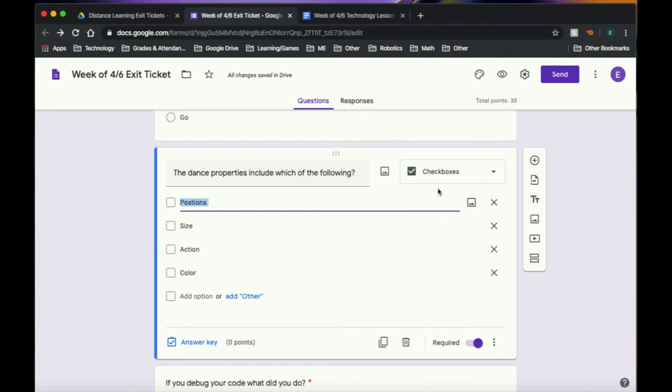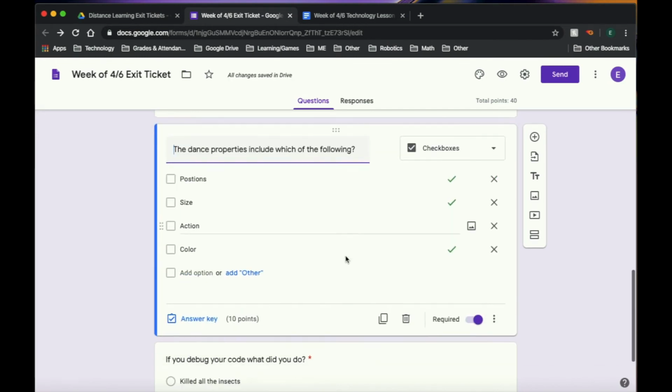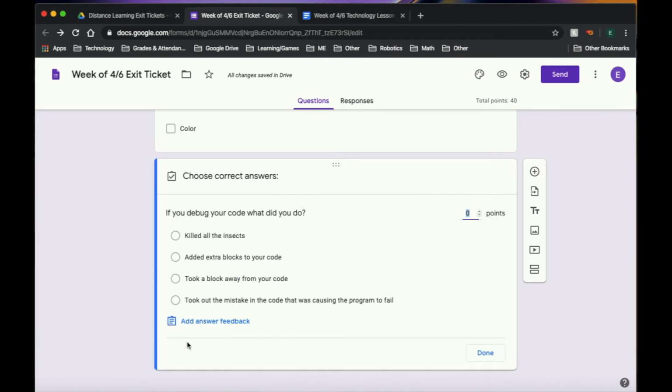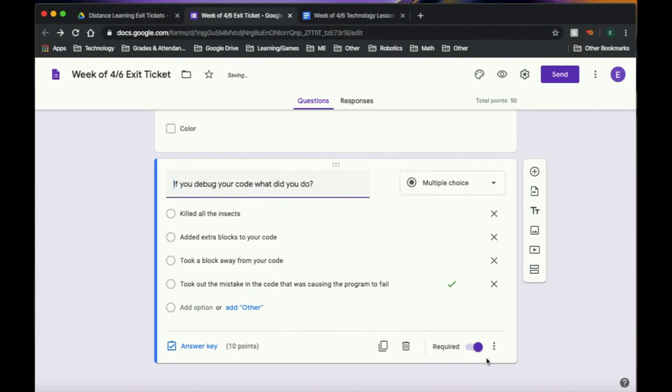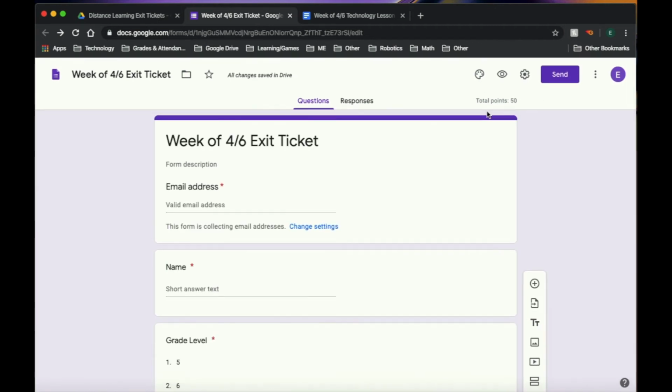So for the checkboxes, you're going to select all the correct answer choices. So I'm going to click answer key, 10 points, select the correct choices, click done. It's going to do the same thing from the last question, and click done. So now I see that it has 10 points.